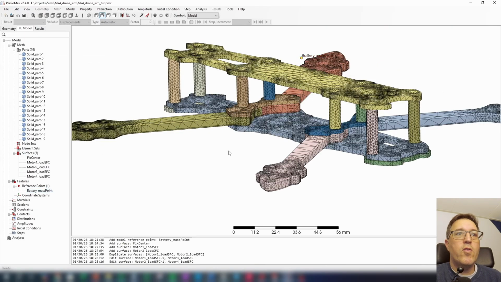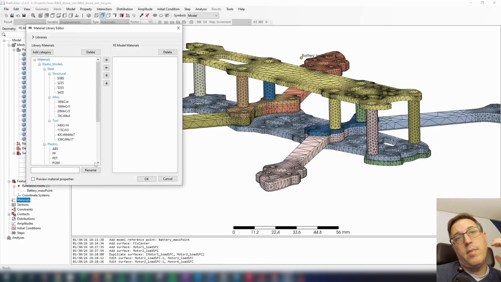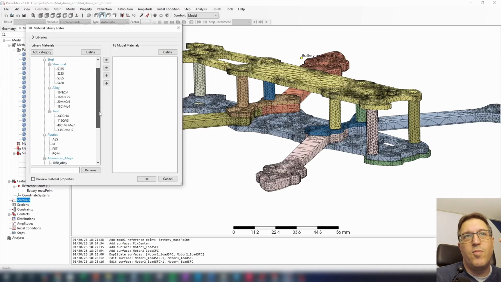What's next? So we've created the battery mass point. We've defined those surfaces for the loads. At this point, what we're missing is, of course, the materials. And this is also something that's very important. Why is that? Because if you don't have the proper properties of the material, then you're going to end up with, in simple terms, garbage in, garbage out.